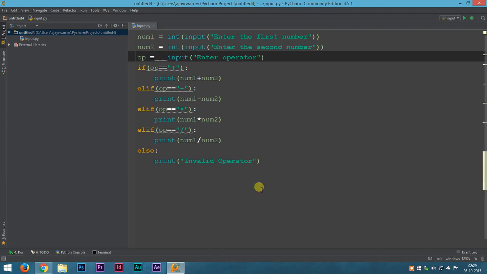Congratulations, you have made your very first application in Python. Now this is just the beginning. This is a very basic calculator. You can add more functionalities to this as we learn more features about Python. So for now, this is all you need to know.